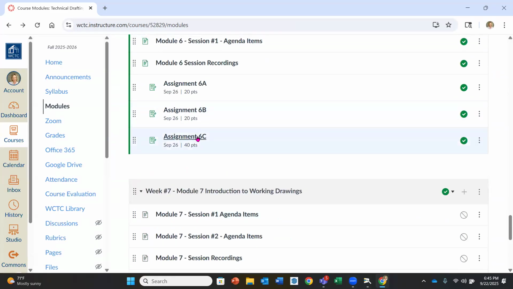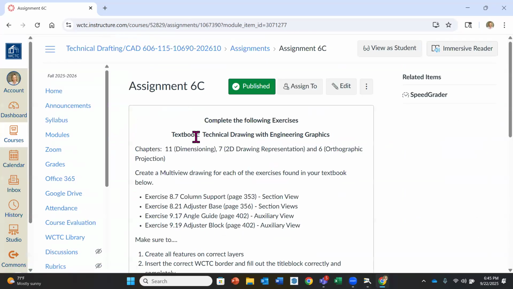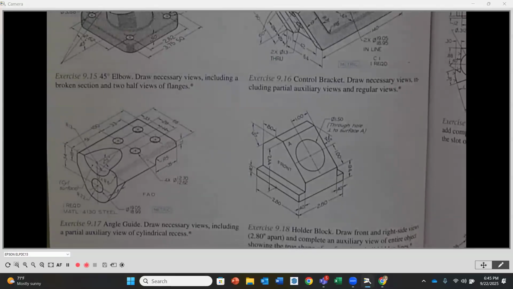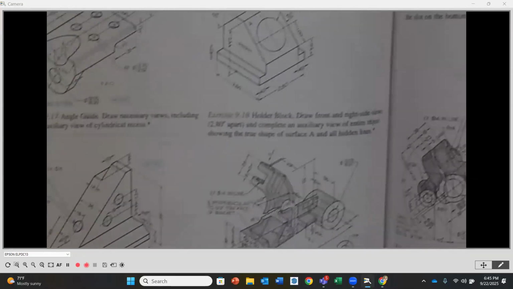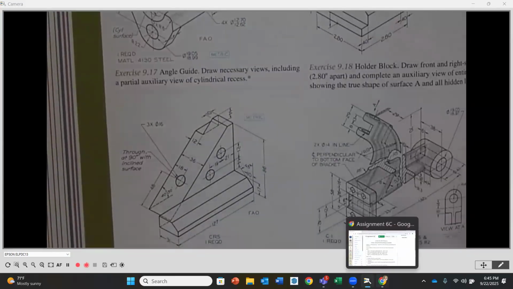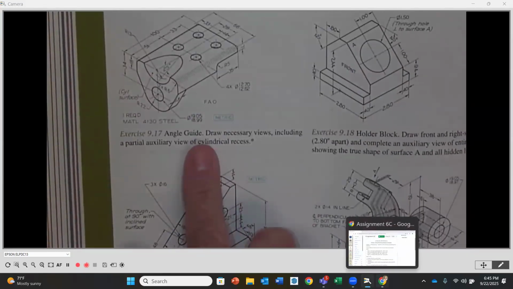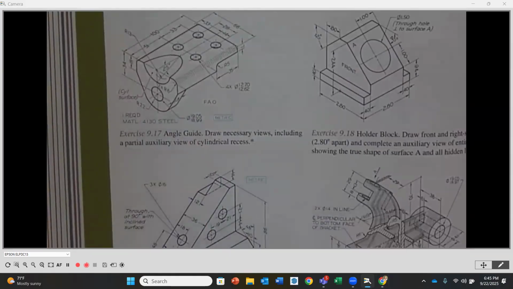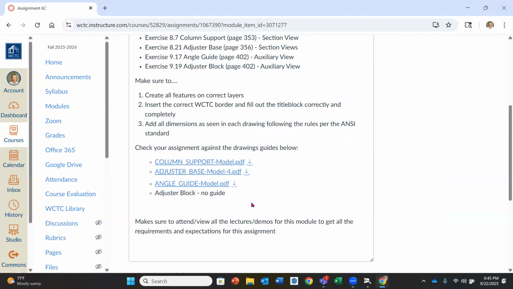the next ones we have here are going to be further down the road. They're both on page 402. We have the angle guide and the adjuster block. So if I go to page 402, the angle guide is right here, okay? And this one, I believe that there is the angle guide.